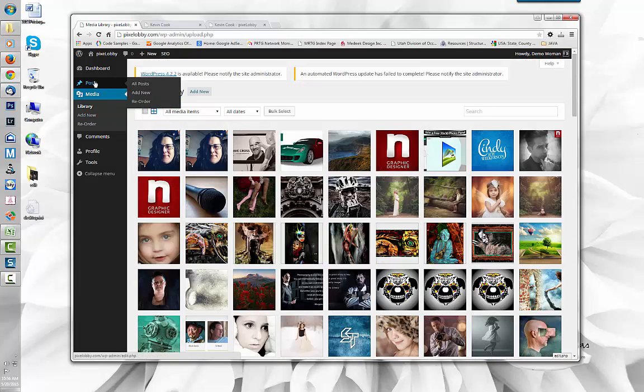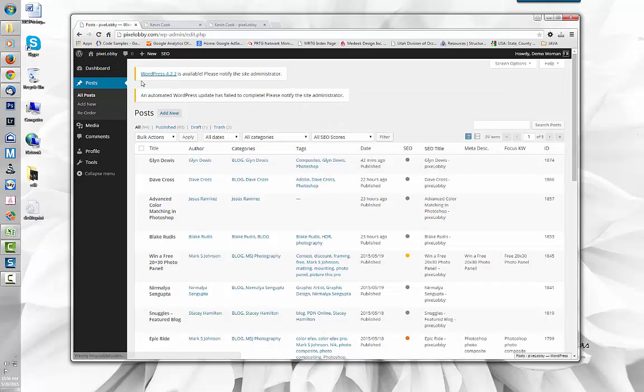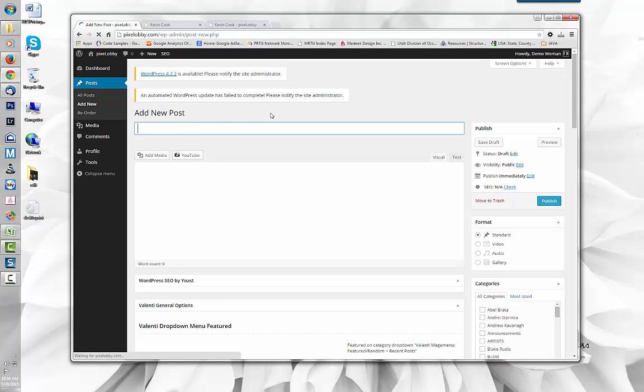You can go to posts, and you can view these, but you won't be able to edit any except for your own. So you would go here and you could add a new image or add a new post.